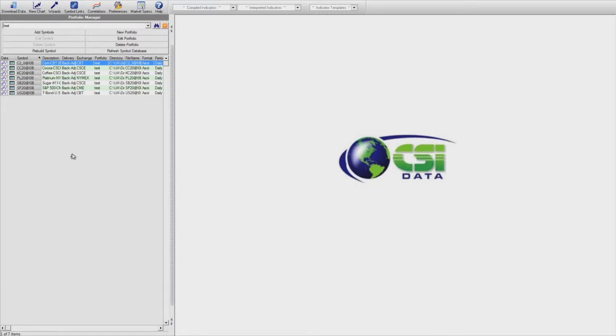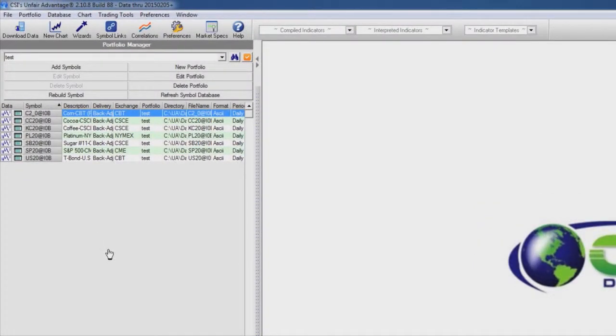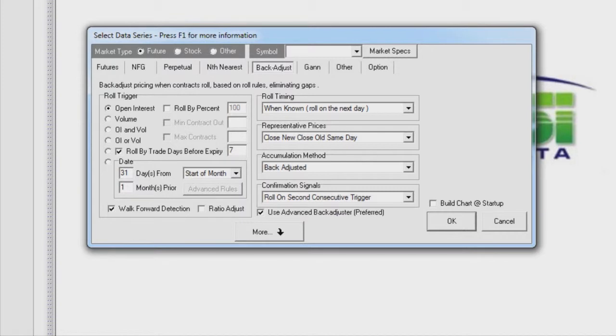Let's begin this instructional video on charting by displaying a new chart. Select the new chart icon at the top of the page. This displays the default settings, which are set in UA's Preferences section. When clicking New Chart, we are presented with the Select Data Series dialog.